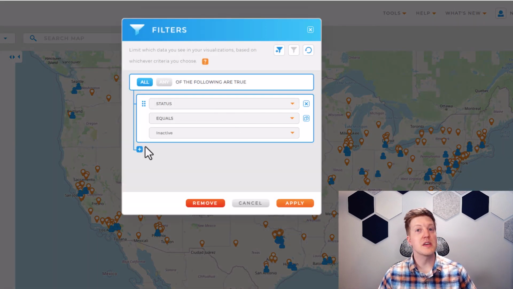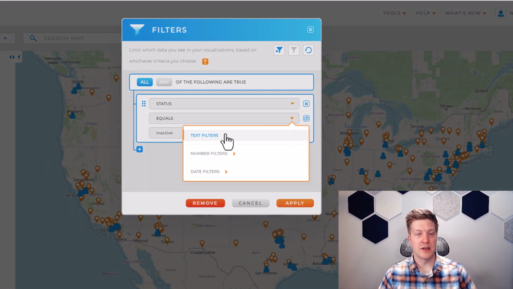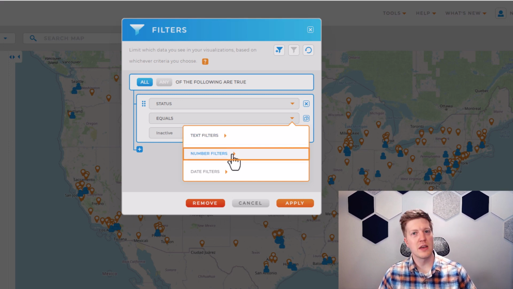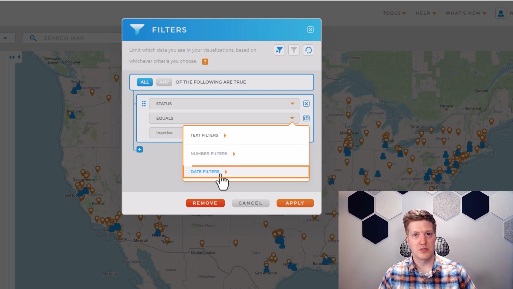The Mapline filter can be extremely powerful. You'll see I've got a plus sign down here, so I can add multiple filters to this same box here. Equals is the default, but if I click on equals, you can see we've got text filters, so contains, does not contain, equals, starts with, number filters, greater than, less than, even date filters. And I can base that off of today's date minus 10 days, whatever. You can get some pretty powerful filters here.